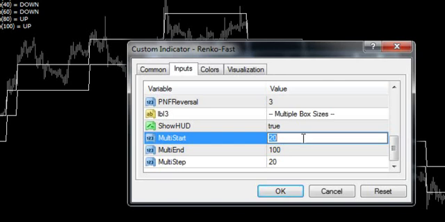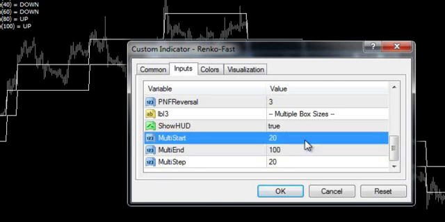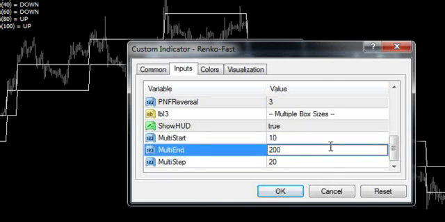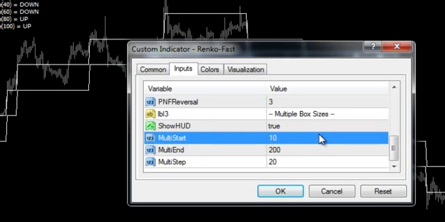So here you'll notice we got 20, 100, and 20. So it's basically saying start at box 20 and go by 20 until you reach 100. So if I were to change this to 10, change this to 200, and change this to, we'll go ahead and leave that at 20, then it's going to start at box 10, jump by 20 each time, and then stop at 200.